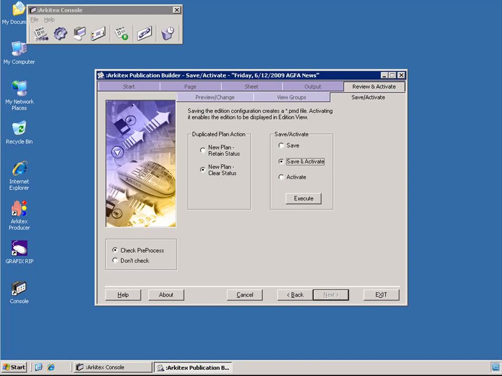This screen is used to save and activate our plan. Before activating the plan, decide if you should check pre-process or don't check. The check pre-process, don't check options at the bottom left advises Director if it should check for any previously processed files active in Director that relate to this edition. Duplicated plan action controls the update of editions that are already in production.